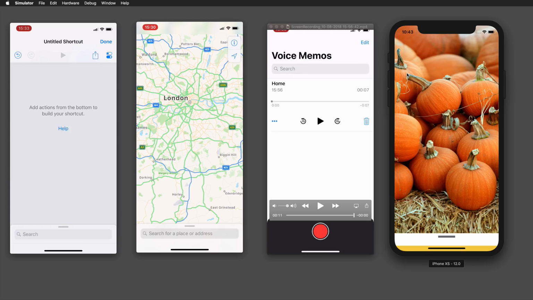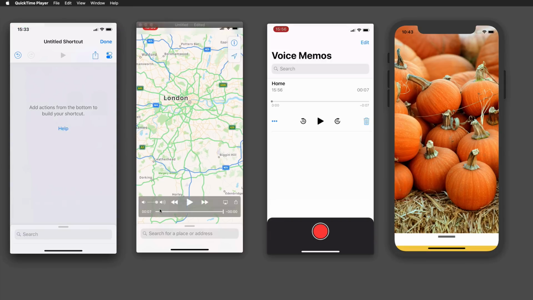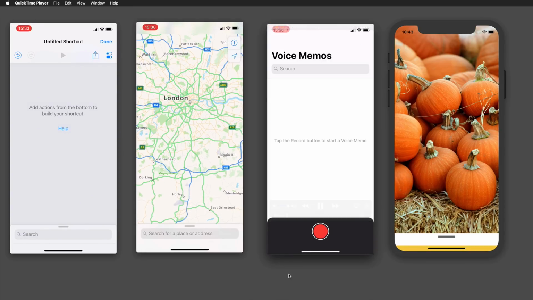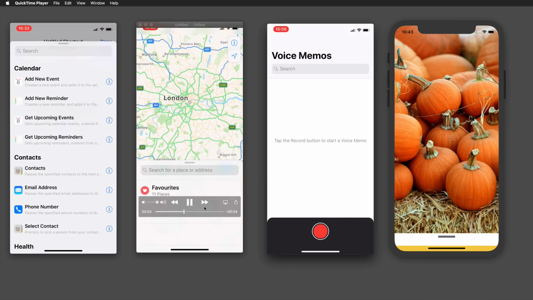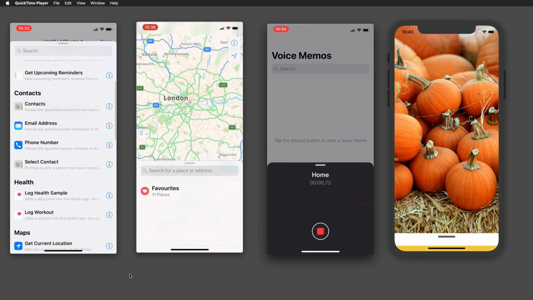Hi and welcome to another very exciting tutorial. Today we're going to do something very cool. And for that, to show you what we're going to do, let me play 3 videos simultaneously.